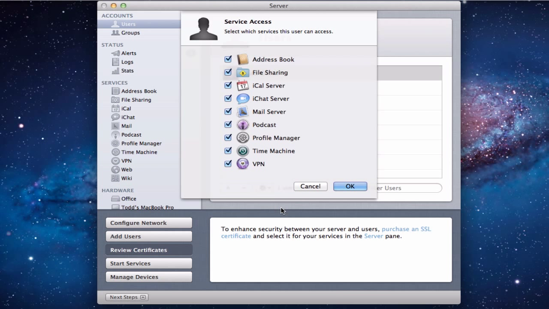We'll talk about how to set that up. iChat server, where you have the ability to set up a chat with everybody in your house. Mail server, if you're doing mail. Podcast, if you're making podcasts. Profile manager. Time Machine, which is the backups that happens, and I'll show you later how to set up a centralized backup. And then VPN, where I'm able to log into the server remotely as if I'm in the local network. All of these things it shows as the administrator I have access to.